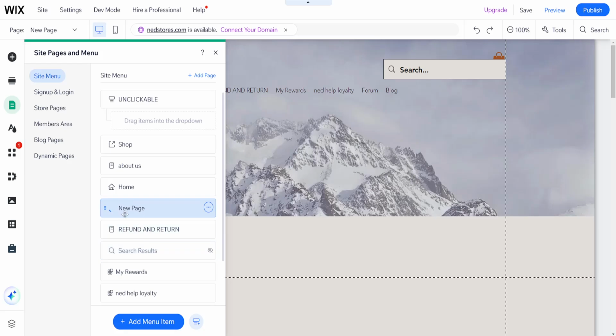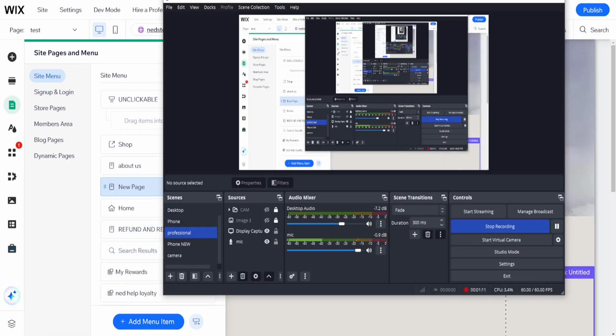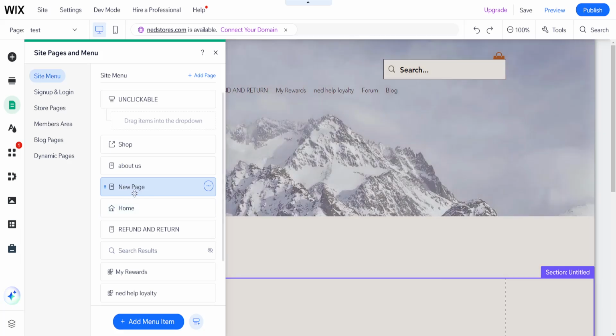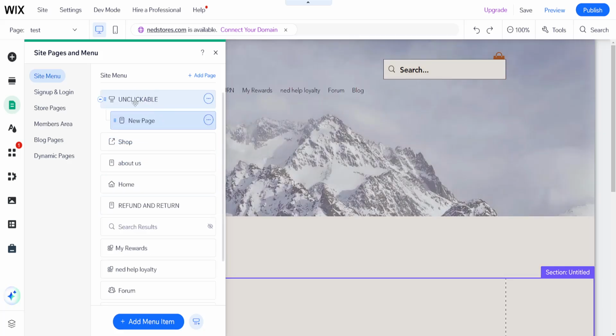So just give it some time to set it up right here. I'm gonna come back in a sec. Okay, so right here, this is the page that we just created. I will drag it under the unclickable menu that we just created.